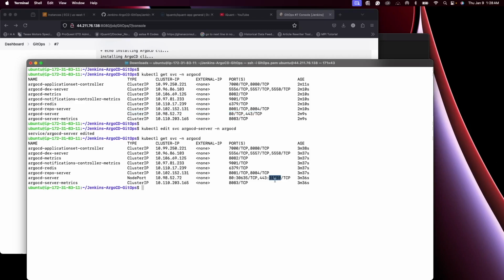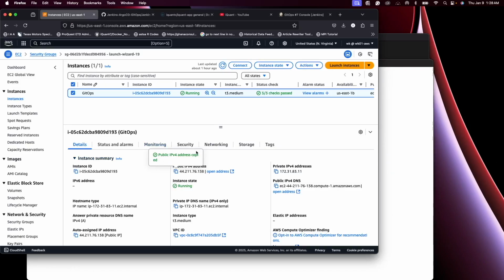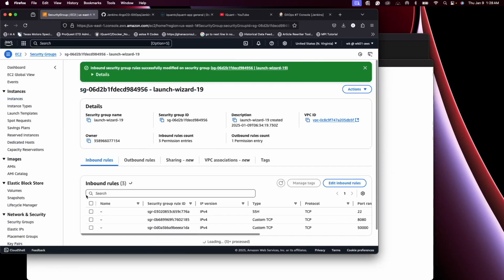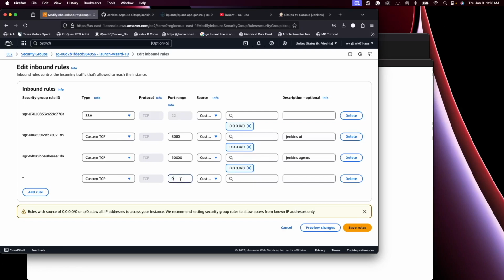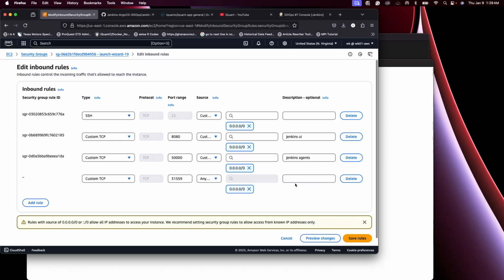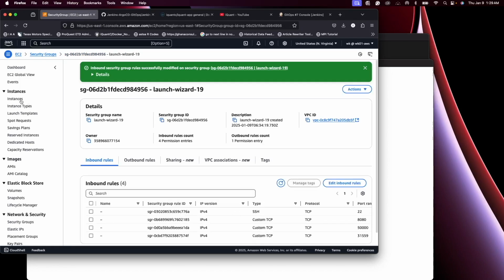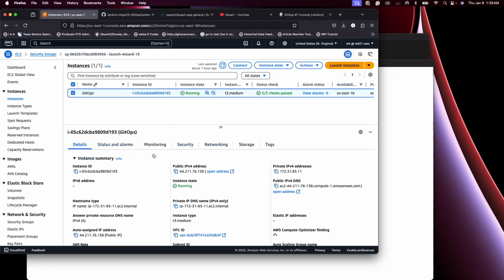So don't forget, we also need to add this to our security group for our server. So let's go back to the EC2 instance, Security. Our security group is right here. Edit inbound rules, add rule, and the node port is that. Let's say anywhere IP, and this is the ArgoCD node port. Save rules. That's added. Go back to our instances. Okay, so we've added it to our security group. So at this point, you should be able to access it.